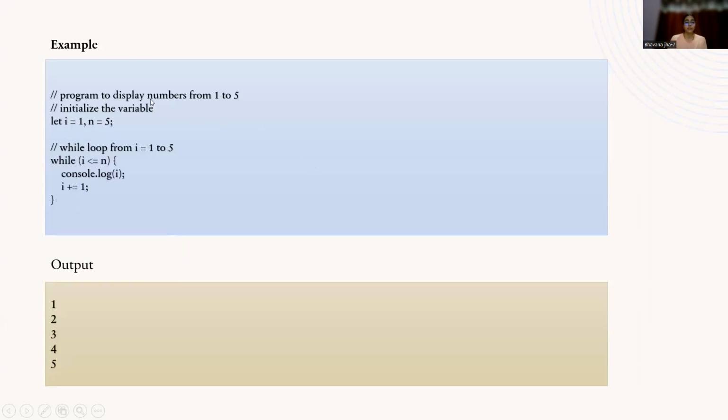First, we initialize the variable to display the numbers from 1 to 5 in a while loop. I took the variables i and n, and first we initialize both of them. Then we check the condition, and if this condition is true, we print the value and then the increment happens. When the value becomes 6, the loop gets terminated, and the output will be 1, 2, 3, 4, and 5.